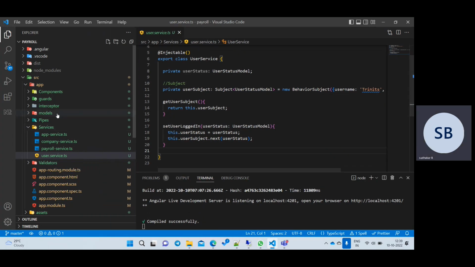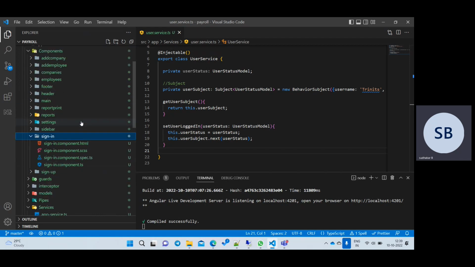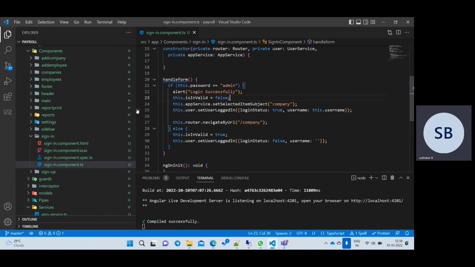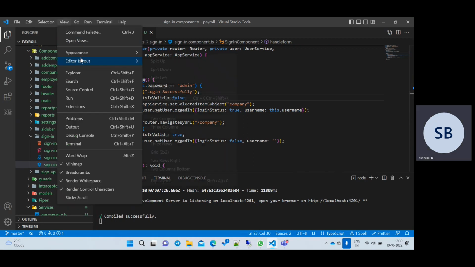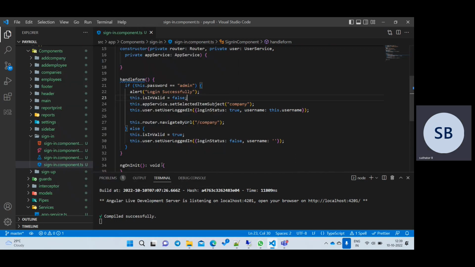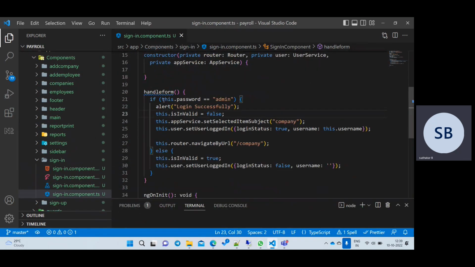So first, let us go and check what code you have. What is the component name? Anybody remember the component name? Sign in. Okay, sign in. So currently, what code are we writing? We are checking whether the password is admin, and we are logging in, right? We should not write this code. Whatever the username and password, we should send to the backend, and the backend should give a true or false.